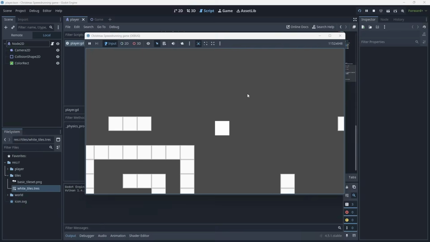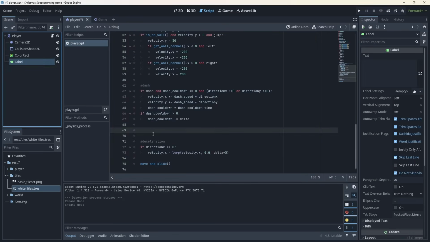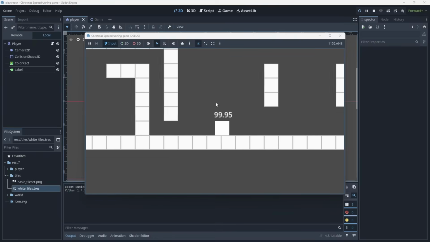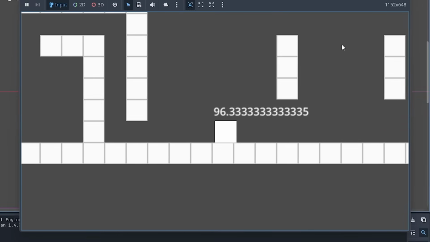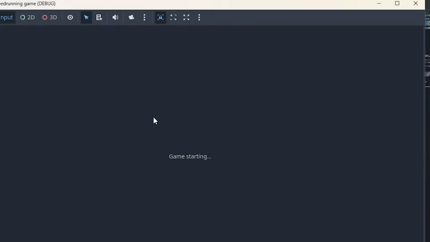Now I need to make it a bit more of a dash. Right now I could just fly. I'm just going to keep a label here permanently for testing reasons. Dash cooldown. And if I just put that above it. Okay, that's way too much. I think it's seconds. So like 3 seconds.